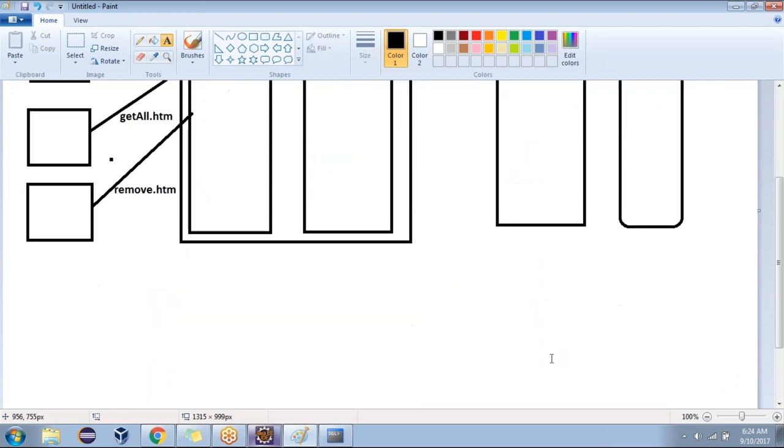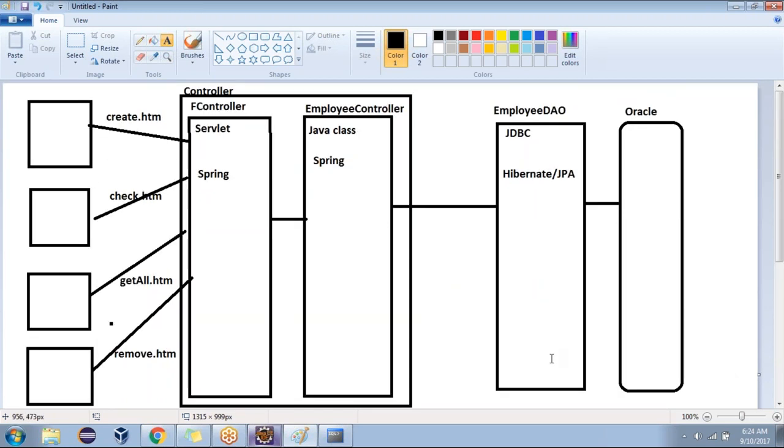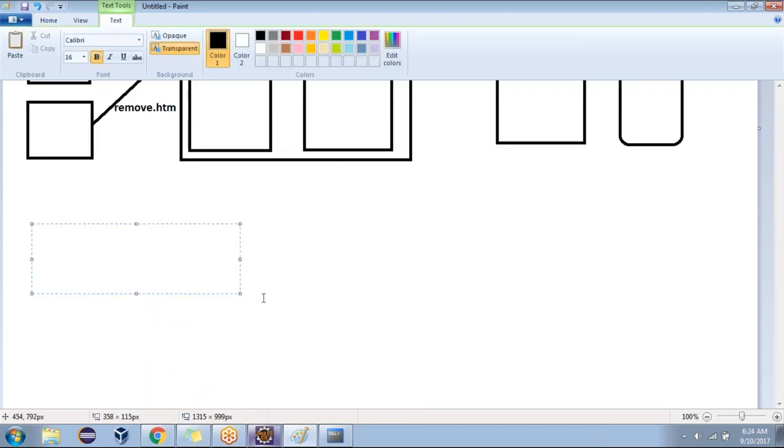But have we implemented any design pattern? Yes. Which design pattern did we implement? MVC design pattern: model, view, controller. The view part is implemented. M is nothing but the model, that's the employee class. V is nothing but the view, our .html or .jsp files. C is nothing but the controller, which is nothing but servlets.